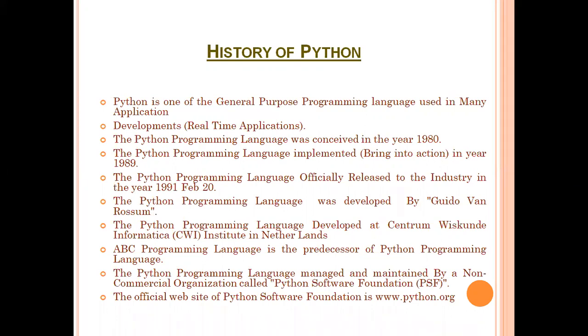The Python programming language took 9 years to bring into action. It took 9 years to develop it, and the language was implemented in the year 1989. Now, the Python programming language was officially released in the industry on February 20, 1991.